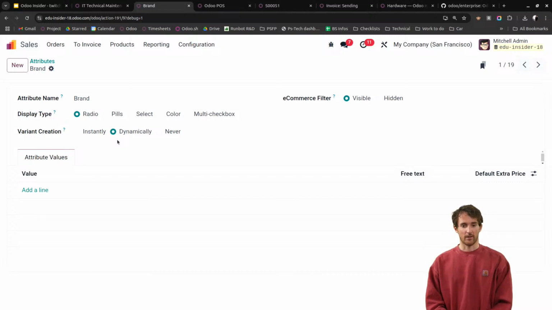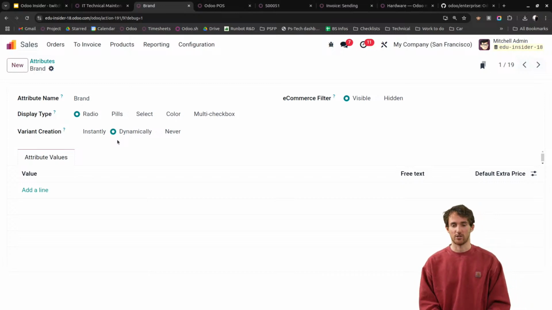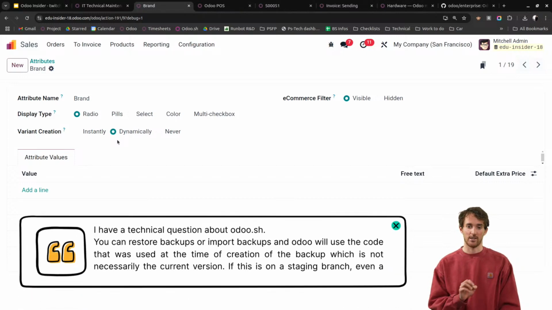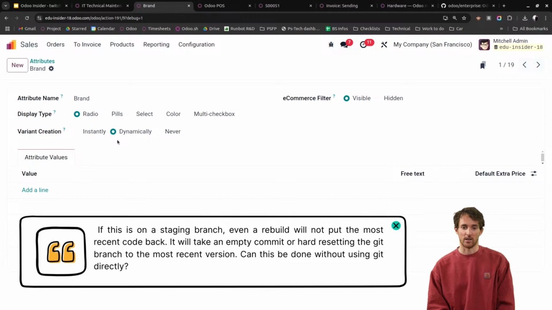All right. Then second question, next question from Stefan on Twitch. I have a technical question about odoo.sh. You can restore backups or import backups, and Odoo will use the code that was used at the time of the creation of the backup, which is not necessarily the current version. If this is on a staging branch, even the rebuild will not put the most recent code back. It will take an empty commit or hard resetting the Git branch to the most recent version. Can this be done without using Git directly?